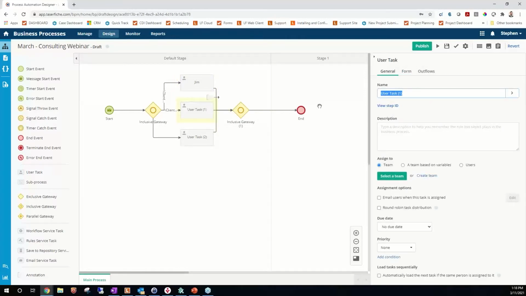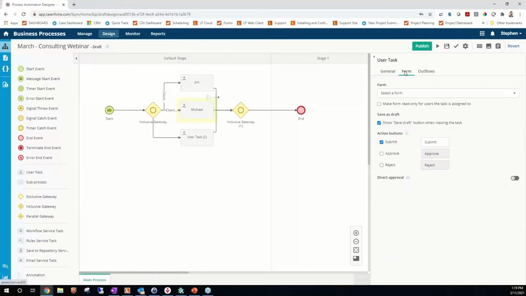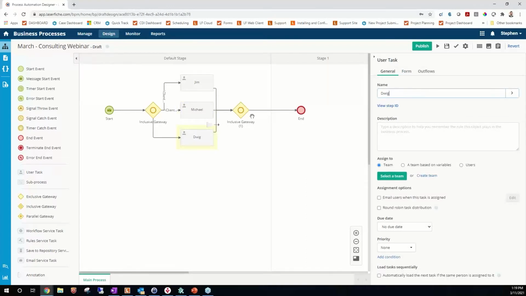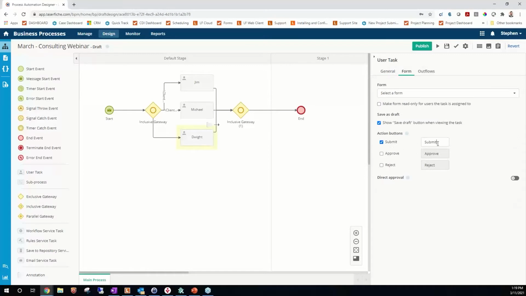So we're just gonna do the same thing again. Call it Michael, send it to the initiator. Make sure that it's the correct form, signed, and then we'll do it one more time for Dwight. I'll even use a different button here.